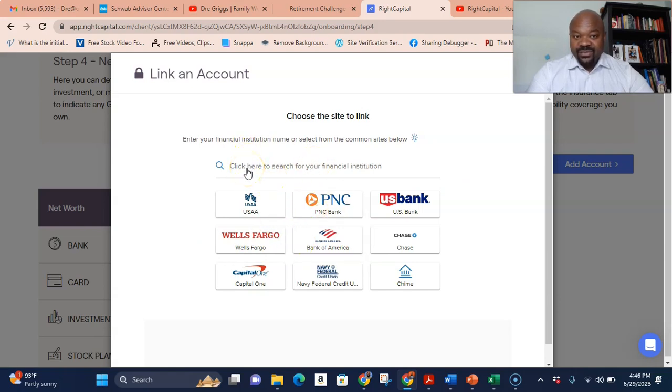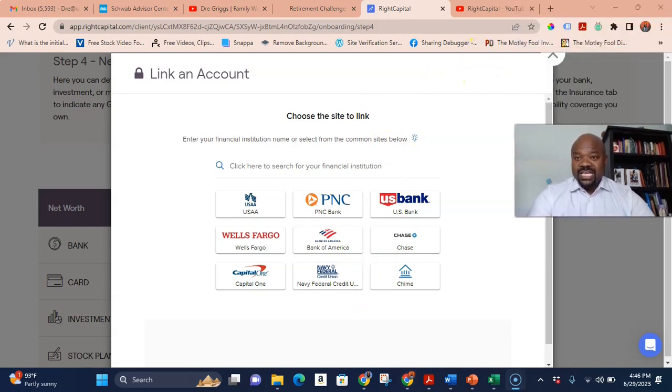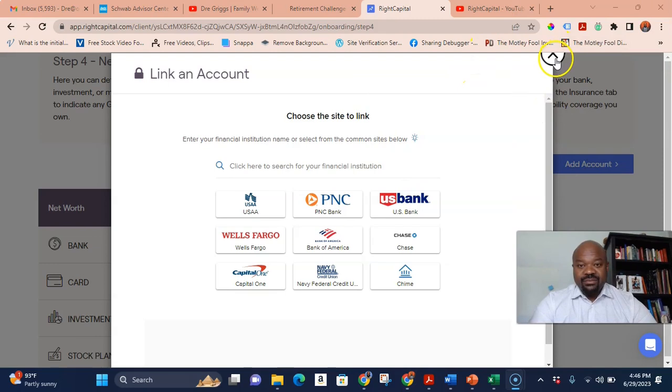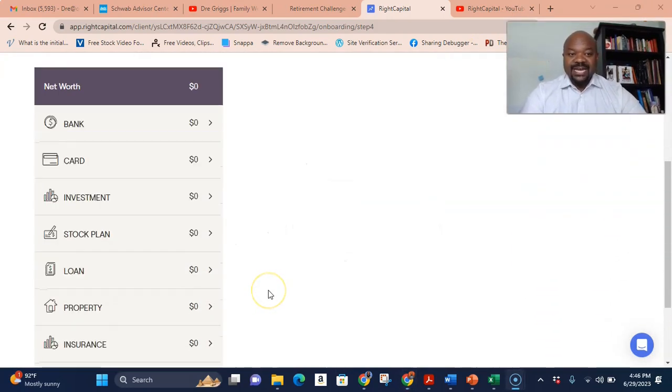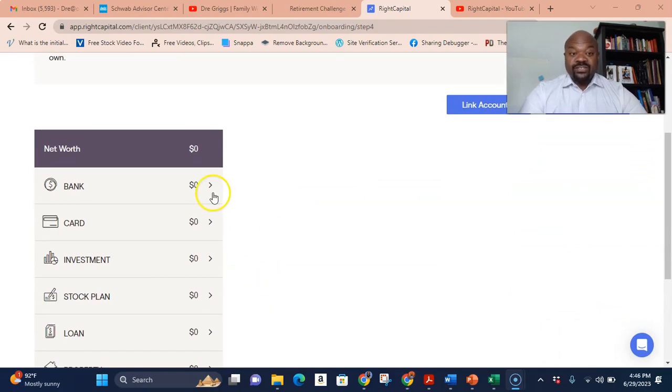So if you type in the name of a certain account, it'll give you the ability to pull it up. You'll put your login information, and then it will log into your account. And as a result, it will automatically refresh every time that you come in, so it keeps track of your debt, how much money's in your different accounts, and things like that. If that is too much for you, where you're like, I don't really like that, Dre, then you can just come in here and add it individually.